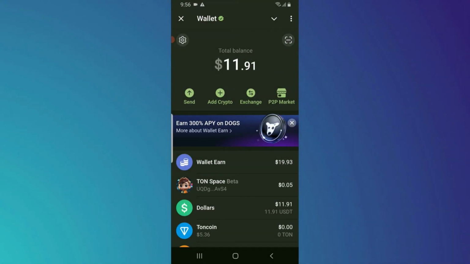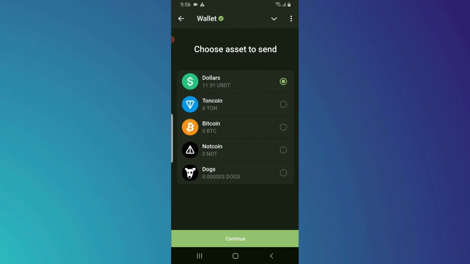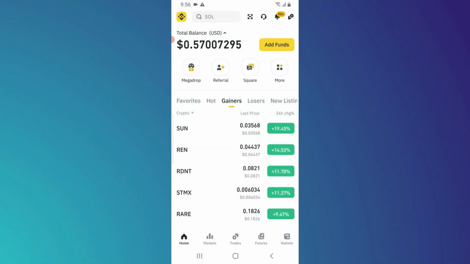Alright, let's begin. First of all, open your Telegram application and access the wallet inside it. Then tap on Send, select External Wallet, and then choose USDT. Now, make sure you have an available balance and are ready to send. After that, tap on Continue. For the withdrawal network, select Toncoin Network Zero Fees and then get back to Binance.